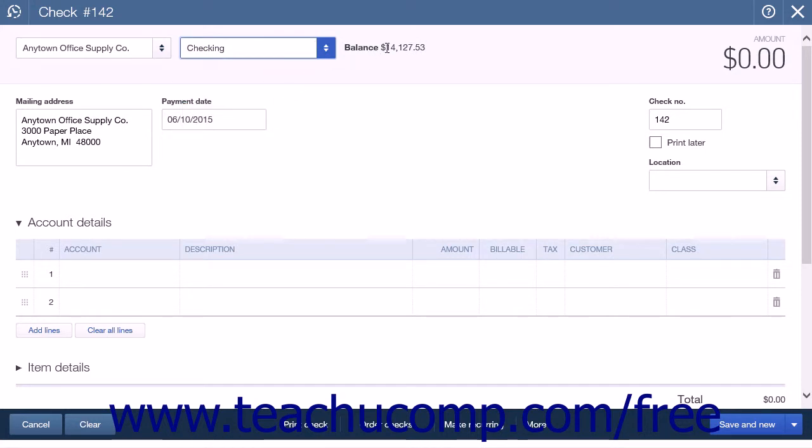This is followed by the balance for the selected account. The next area is a mailing address field. This will be pre-populated with the address listed in the payee information. If you chose to add new or you do not have an address on file for the selected payee, you can enter one here manually. To the right of this text box is a payment date field. This is filled with the current date.